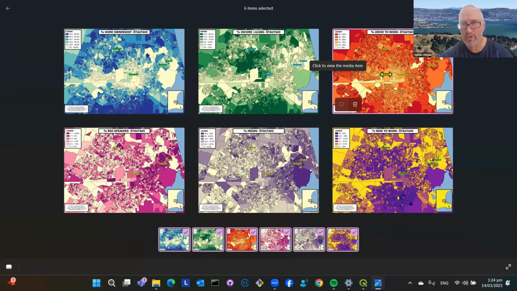Anyone from Christchurch on the call? Anyway, the further out from the centre of Ōtautahi you get, the more you're likely to drive to work. Some Statistical Area 1 areas, as many as 100% drive to work. Oh, and here's the comparison between percentage of Māori across Ōtautahi and percentage of reo speakers. It kind of generally matches, but not exactly, if that makes sense.